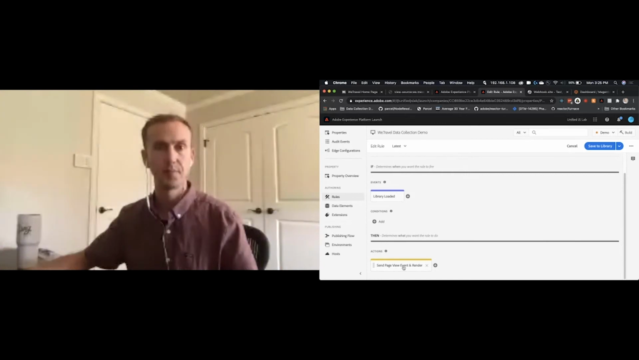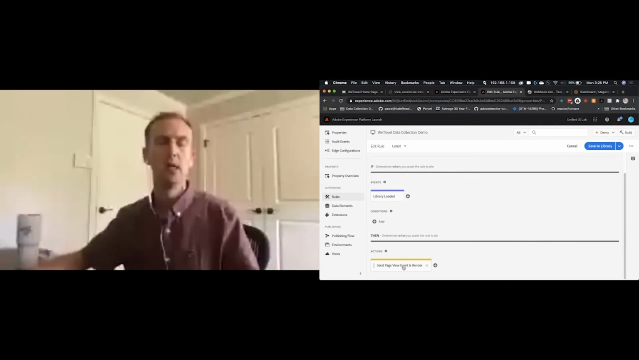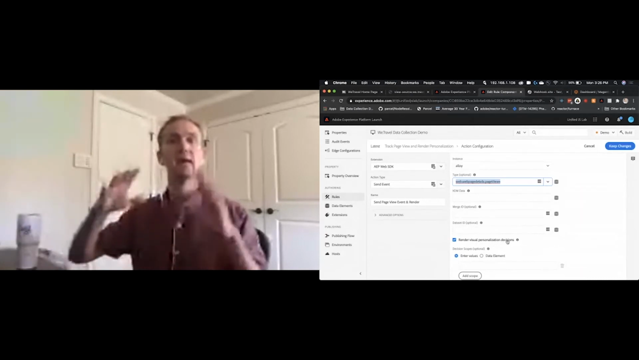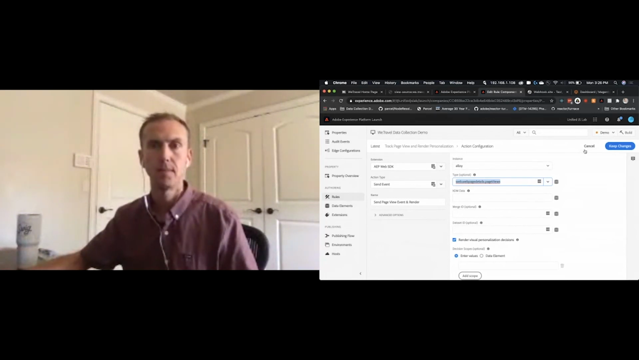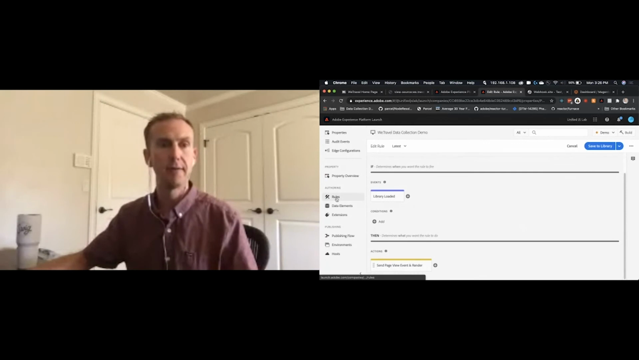See, I'm using the send event action, and the event type that I'm sending to the server is a page view. And the only other thing that's really important here is render visual personalization decisions. So if we get any back, we're going to automatically render it at that time. Okay, the other rule that we have, we'll go back to rules here.